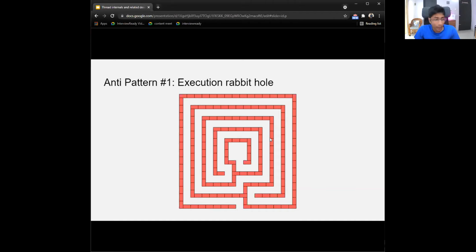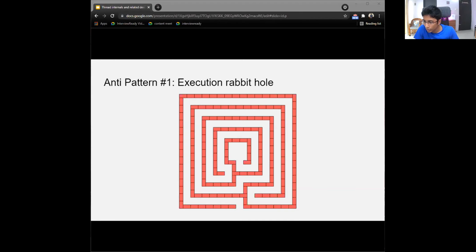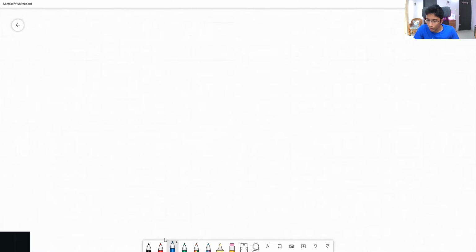Okay, anti-pattern number 1. This is an interesting anti-pattern. Both anti-patterns that I'm going to talk about, like most anti-patterns, are not such a big waste of resources or very harmful for the computer as much as they are for the developers who are going to be reading that code. So the first one is the execution rabbit hole. I'll just draw this out. Okay, so here's the general idea.